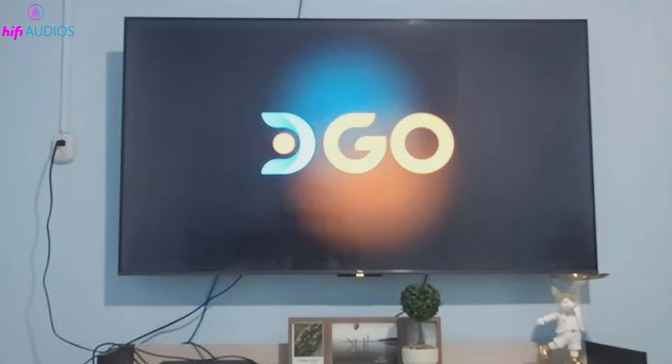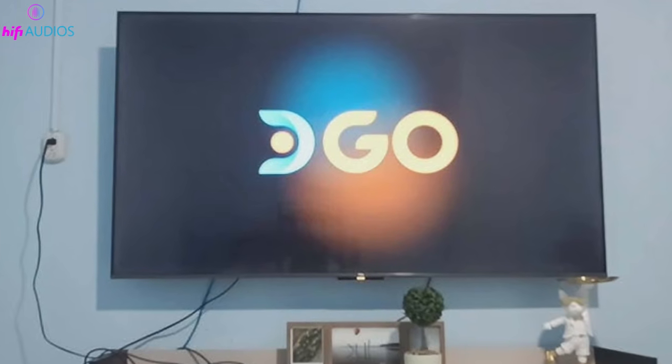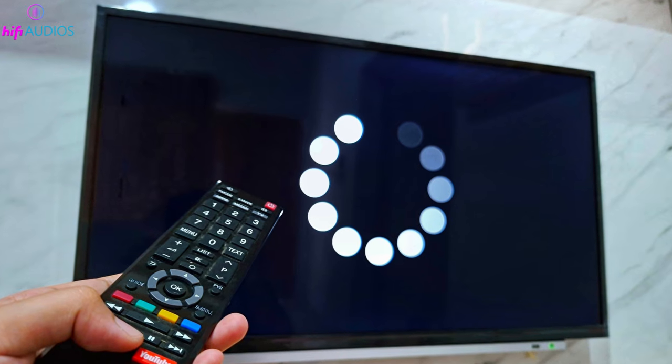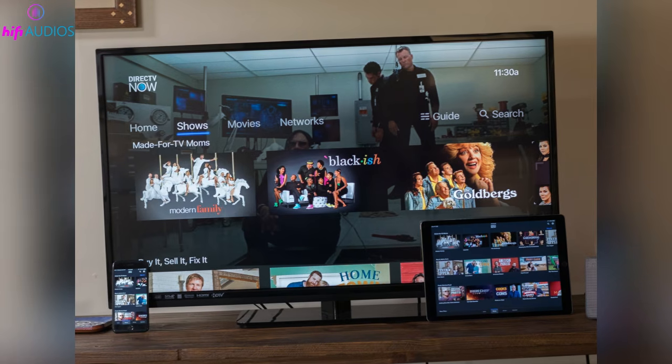If the app is installed but it does not open, freezes, or stays stuck on the loading screen, fully close the DGO app first. After closing it, restart your TV and then open the app again. A simple restart can help when the app is stuck or not loading properly.